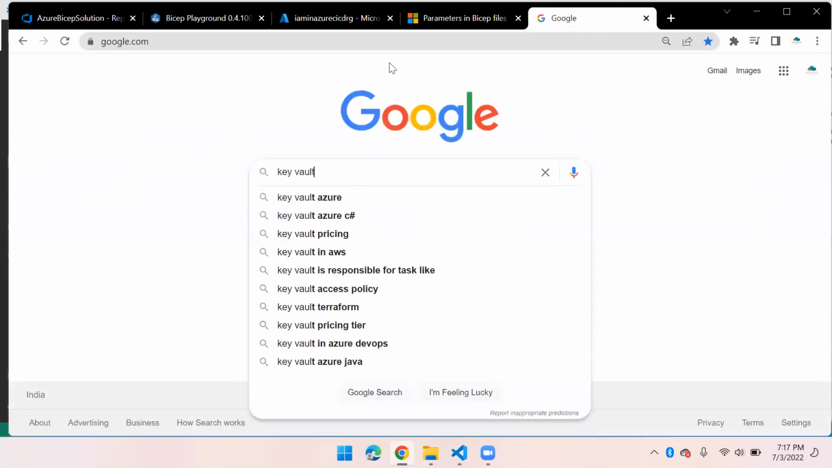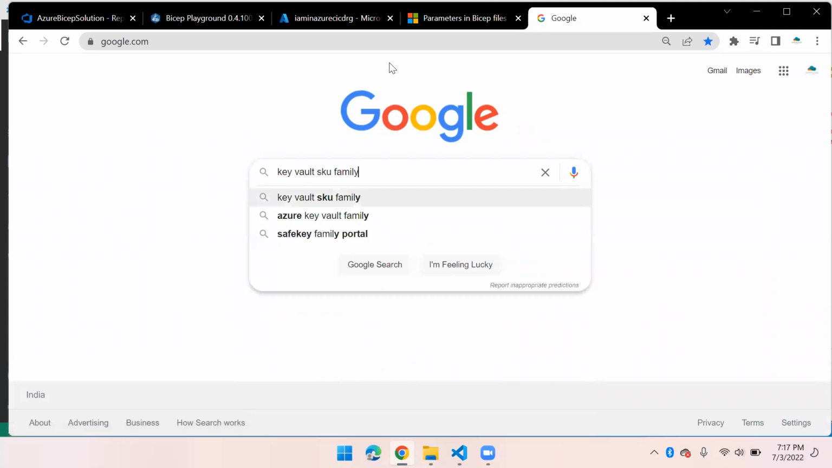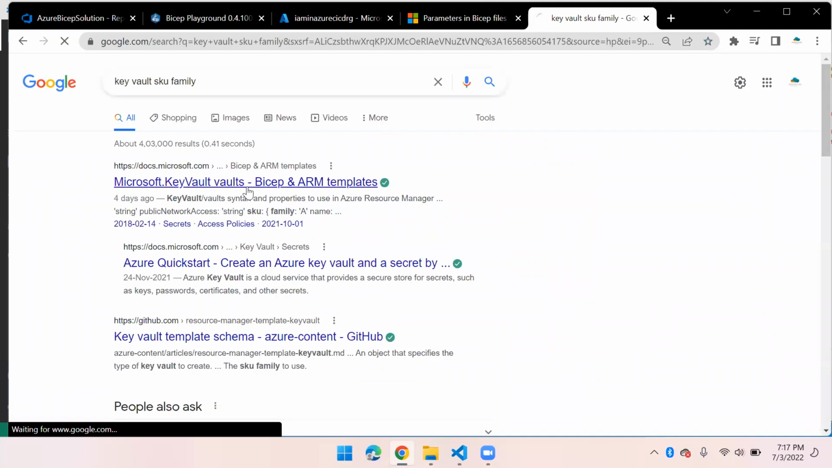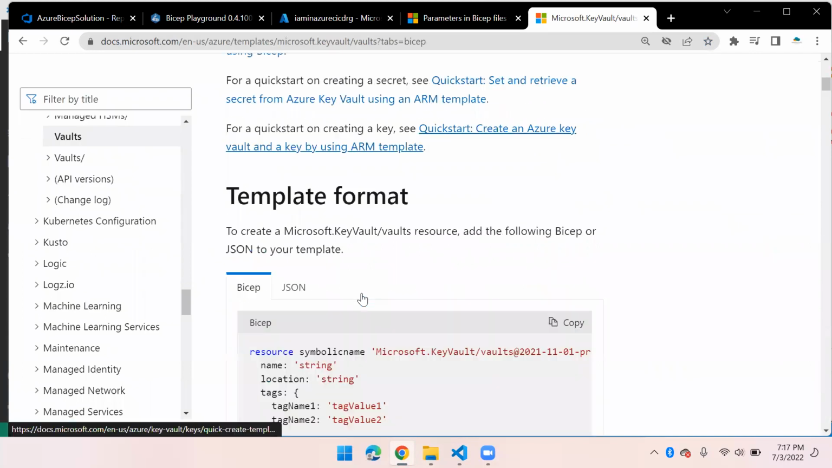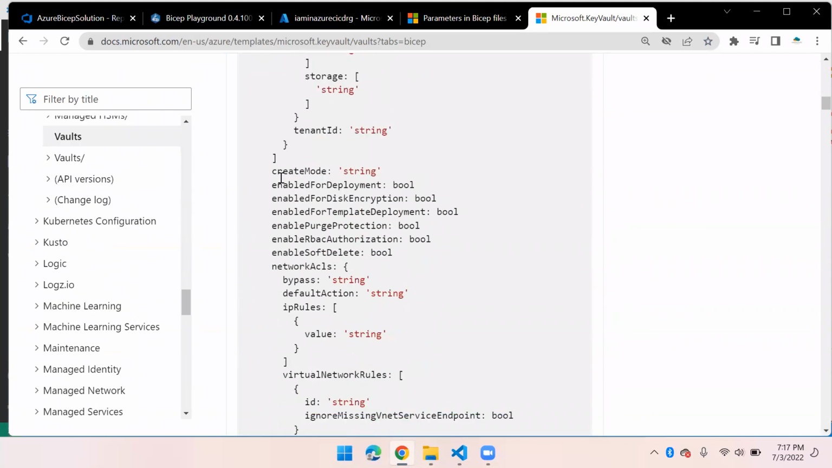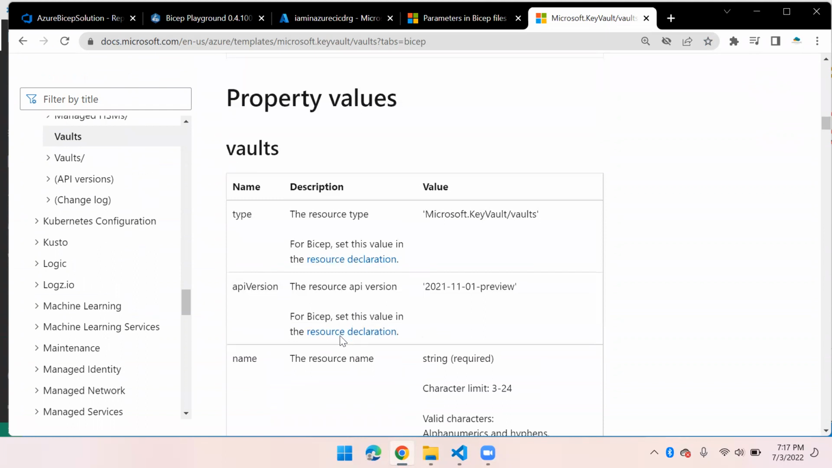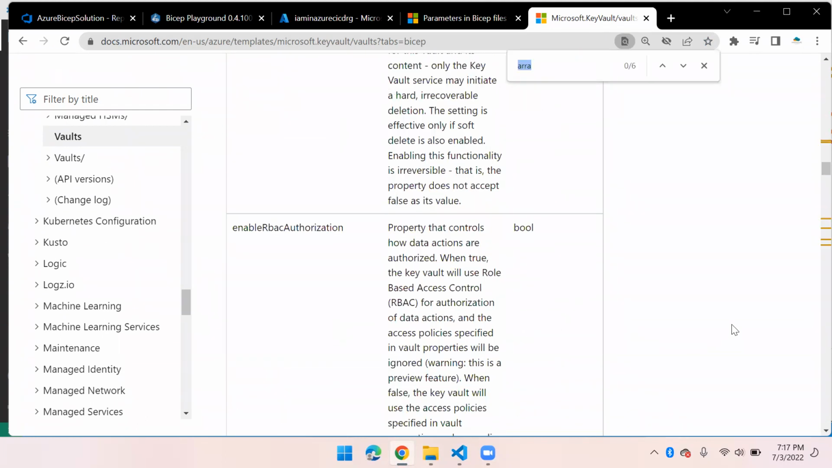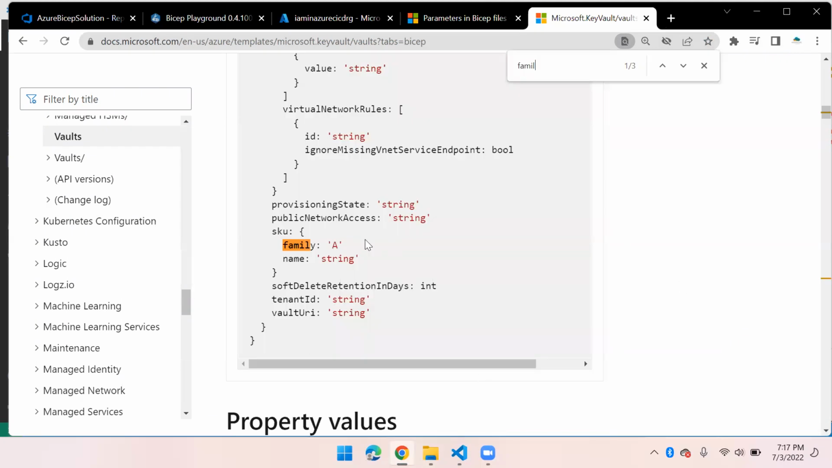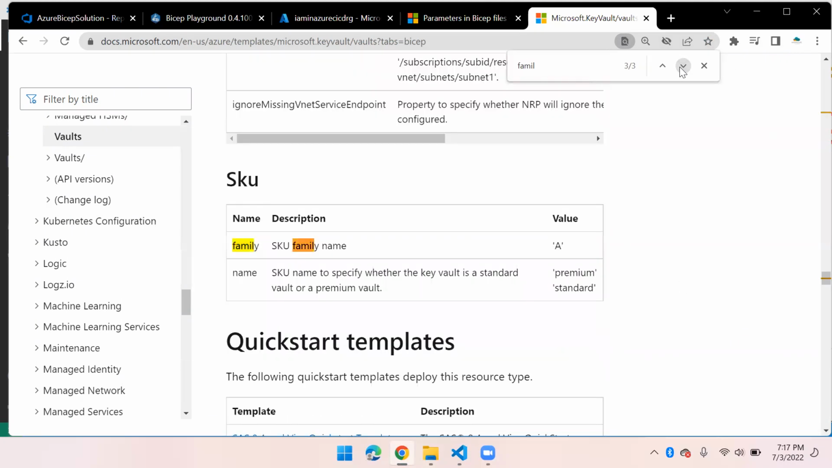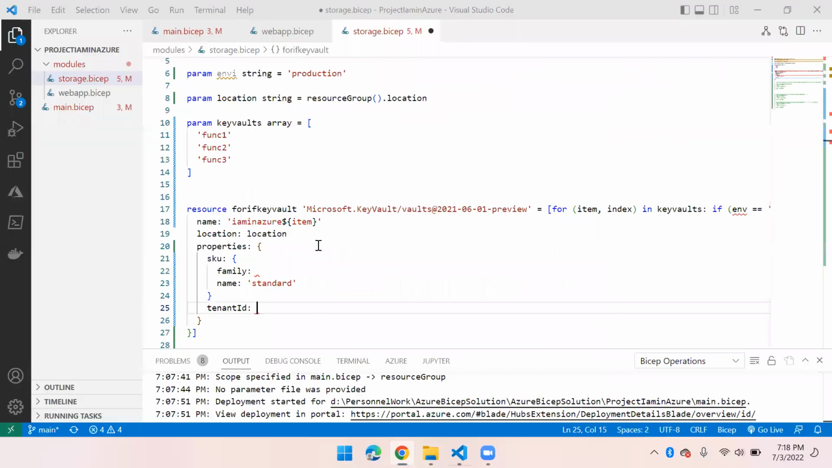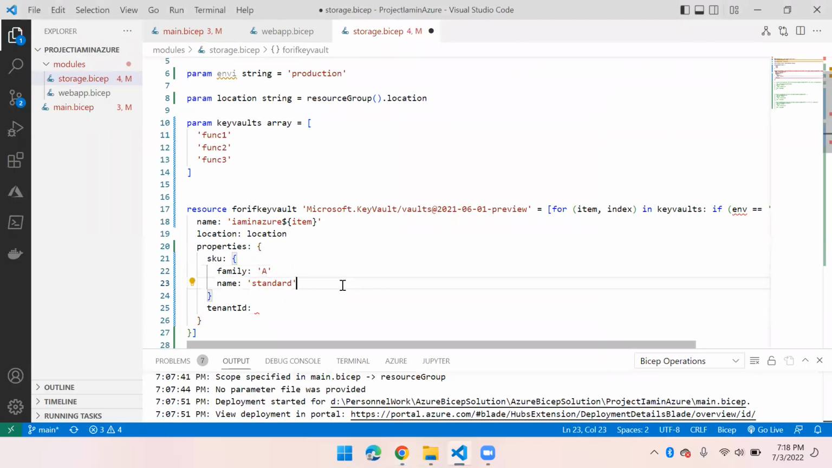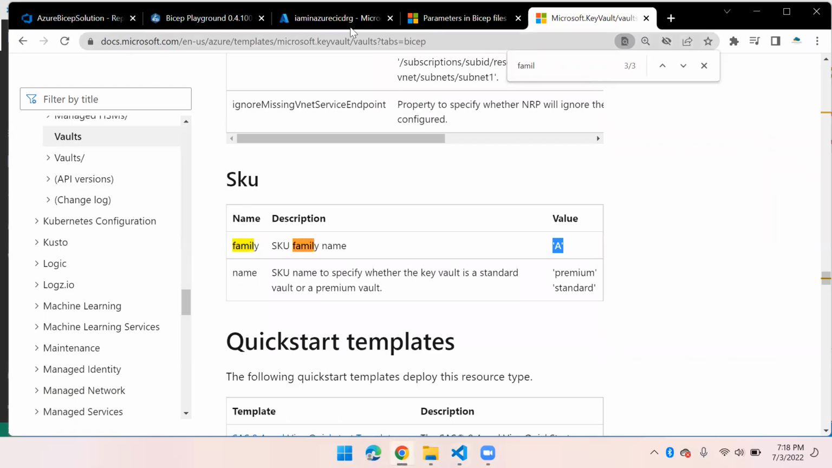So keyword family, SKU family. Here you have the bicep file already available. So all these values you can configure, but we are interested in the family. So let's just look at that. Family equal to a, SKU family. So by default it just accepts a. I am not sure what exactly this a means here, but this is fine. And the tenant ID I have to give.